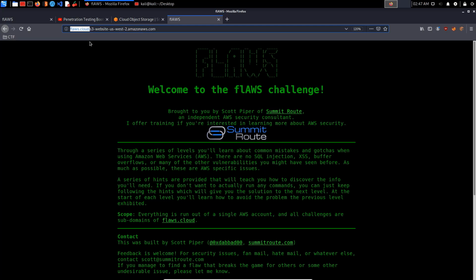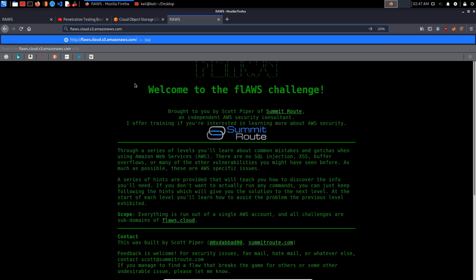So what we can do now, as I said, is because we know it's running on S3, we can just test this and try and see whether the bucket name is the same as the domain name. So we can get rid of this here. And it also gives us the region, which is US West 2, which can be great for additional enumeration or access using AWS CLI, which I'll actually touch upon.